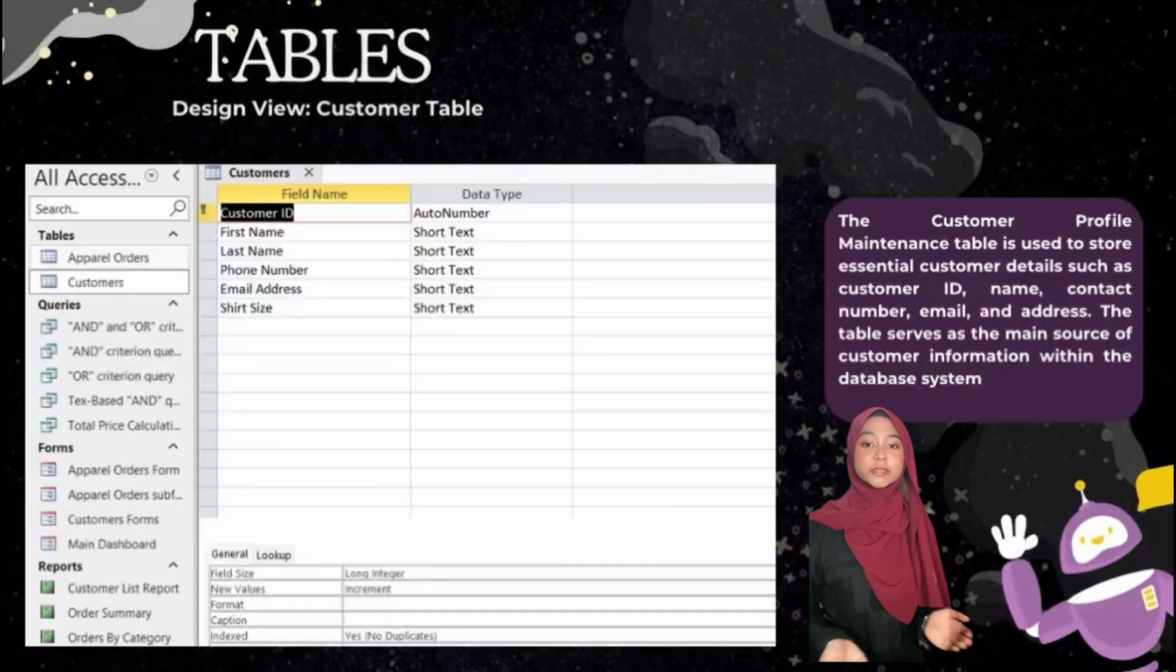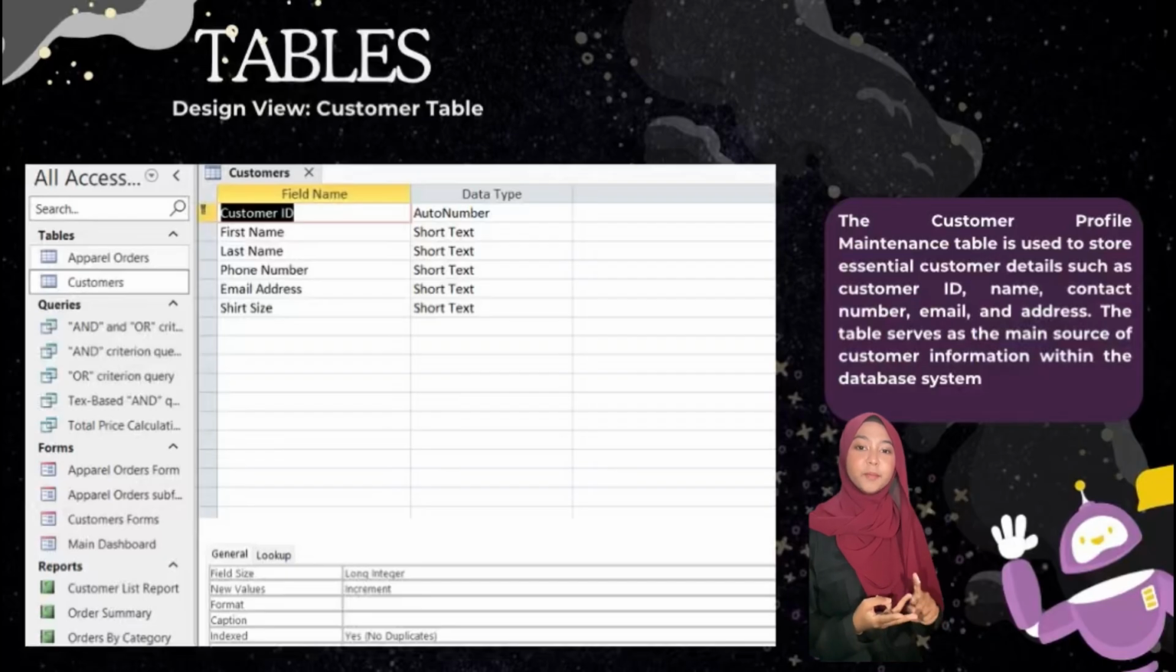This slide shows the customer profile maintenance table in Design View. In Microsoft Access, Design View is used to create the table structure by defining the field names, data types, and primary key. The customer profile maintenance table is designed to store customer information in a structured manner.